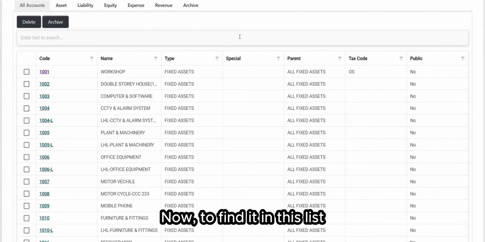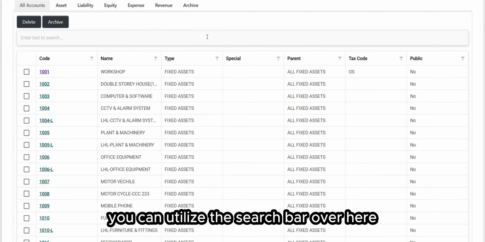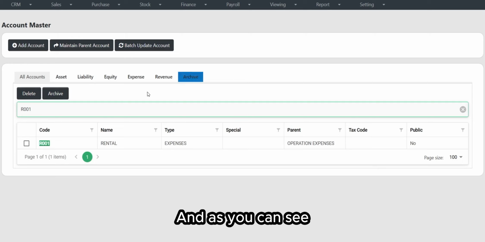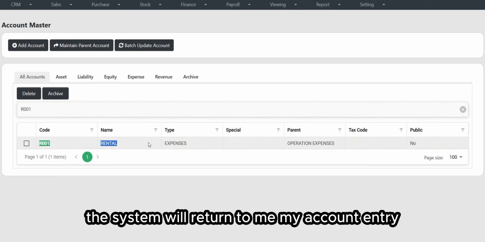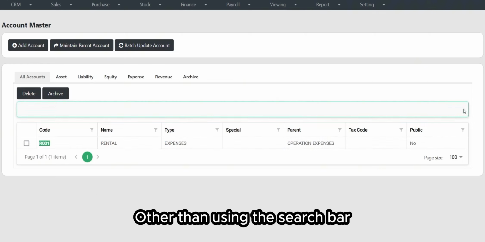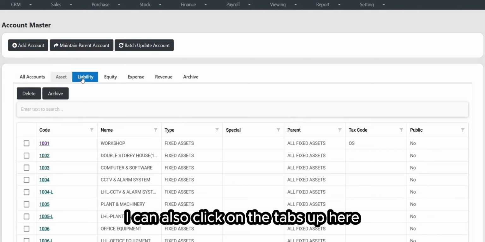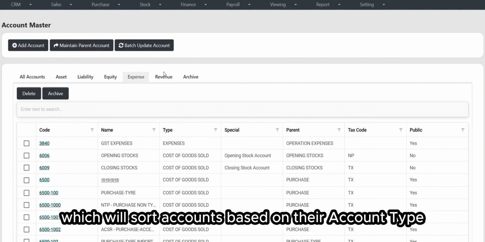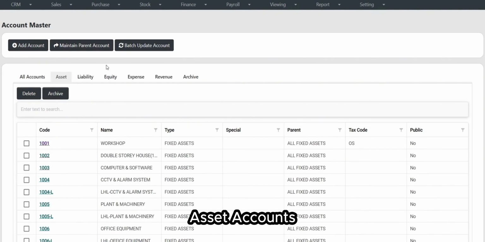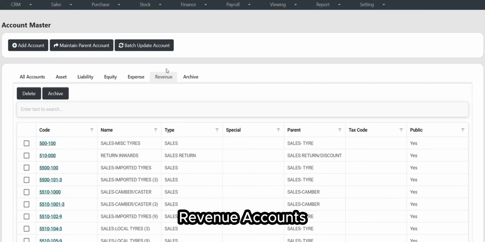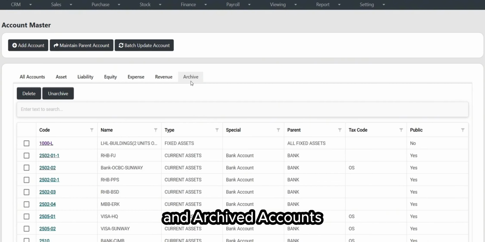Now, to find it in this list, you can utilize the search bar over here. So I'll just search for its code over here, R001. And as you can see, the system will return to me my account entry. Other than using the search bar, if I want to view accounts based on their account types, I can also click on the tabs up here, which will sort accounts based on their account type, such as asset accounts, liability accounts, equity accounts, expense accounts, revenue accounts, and archive accounts.